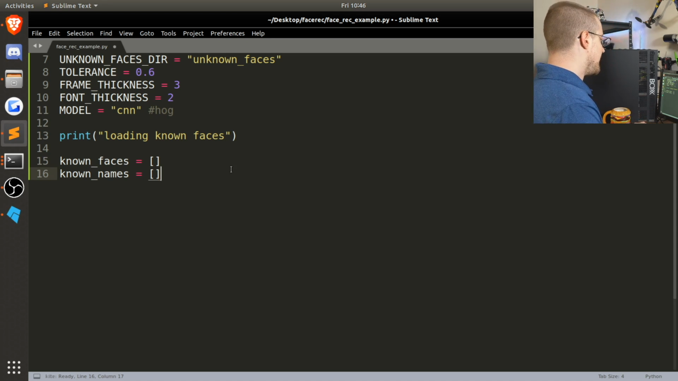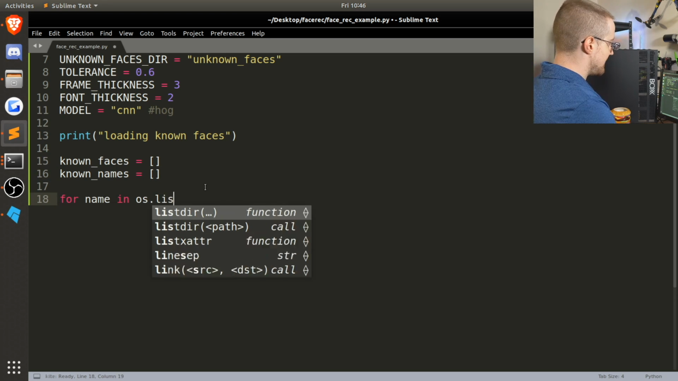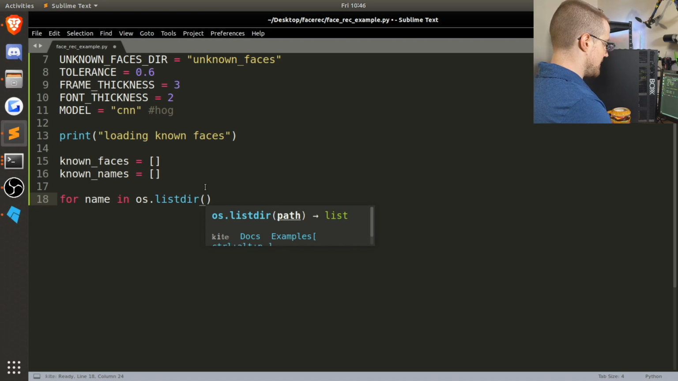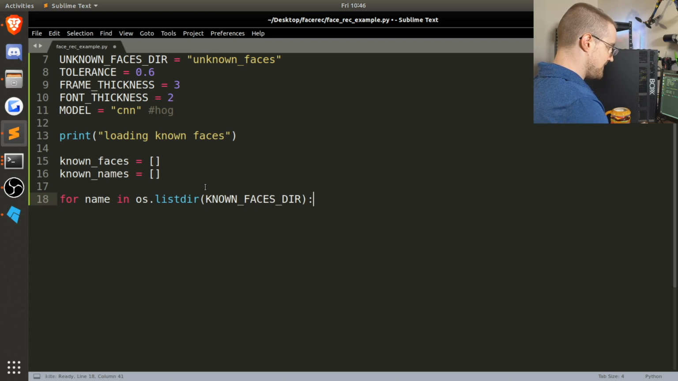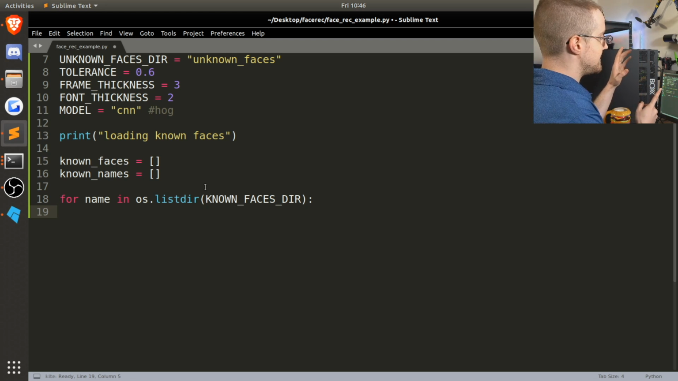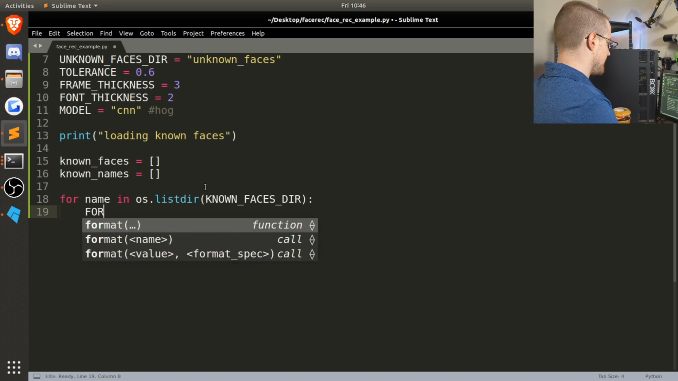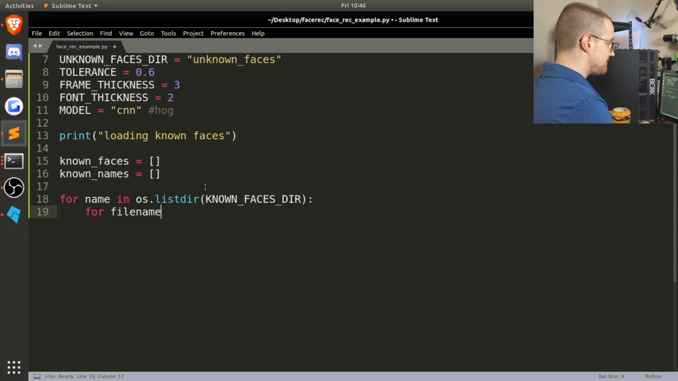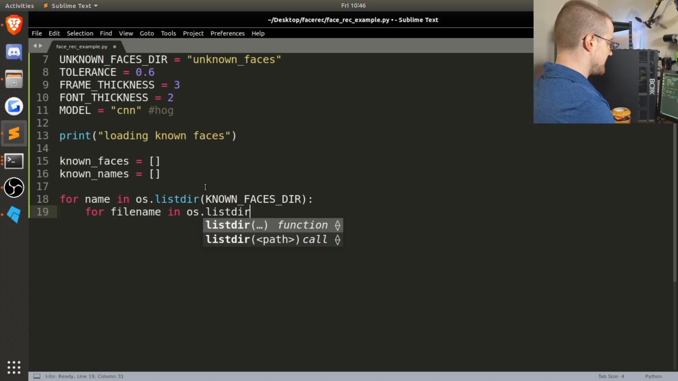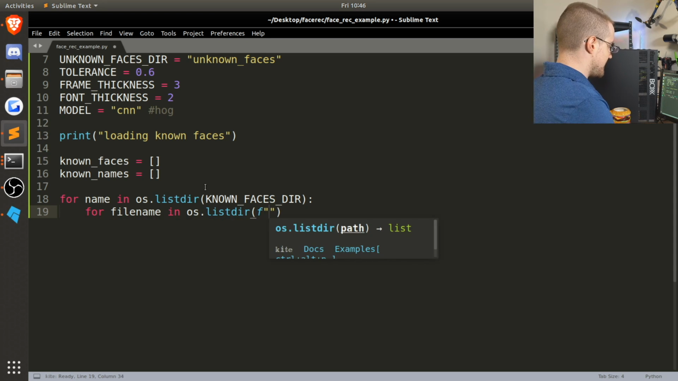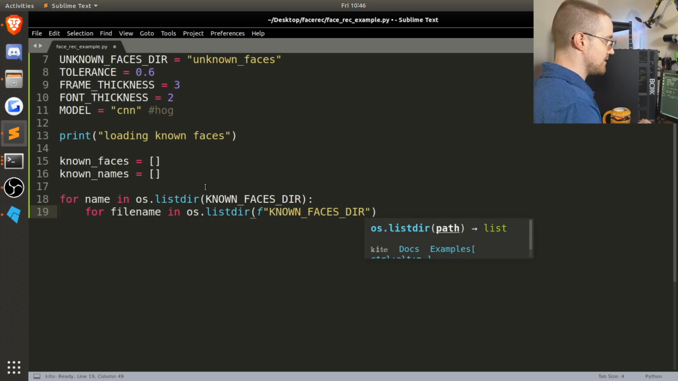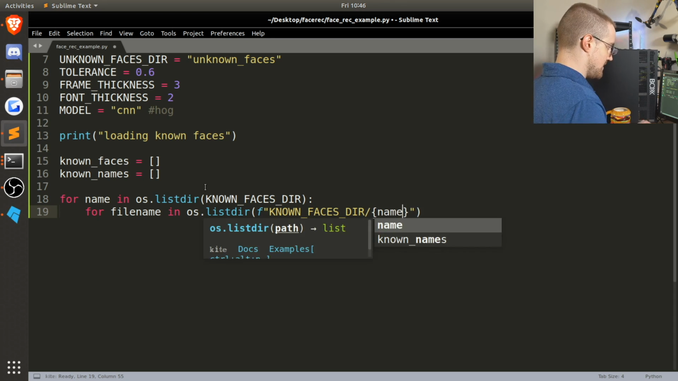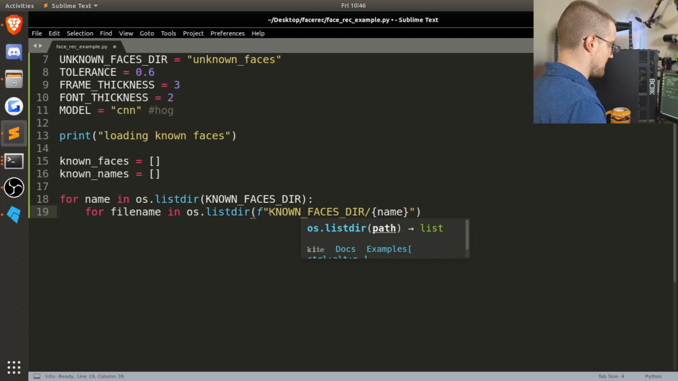Now what we want to do is iterate over all the known faces and store that information. So for name in os.listdir(known_faces_dir). That gives us the name. Remember, that was the identity directory. Now we need to iterate over all the images in that directory. So we're going to say for filename in os.listdir, and we will say known_faces_dir, then slash name, and this also needs to be a variable.